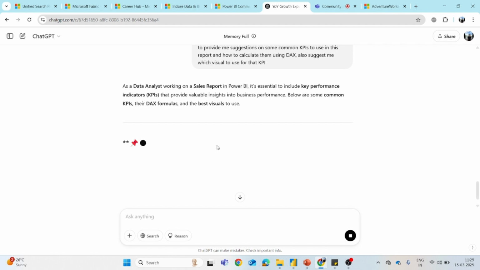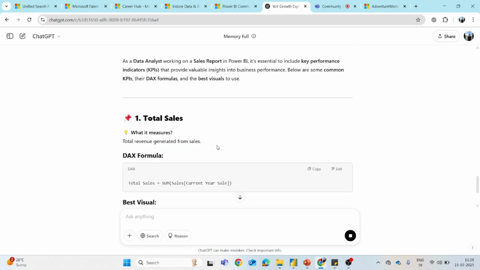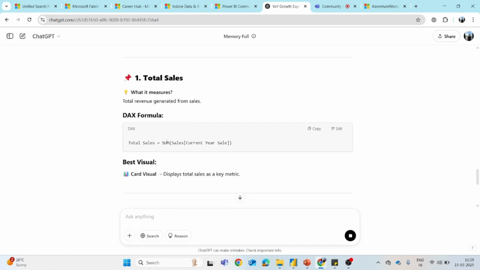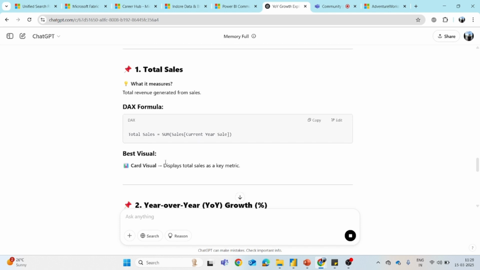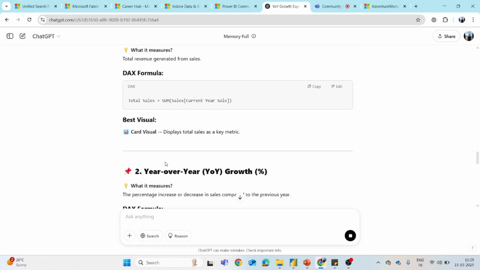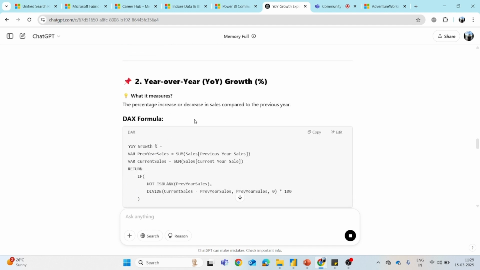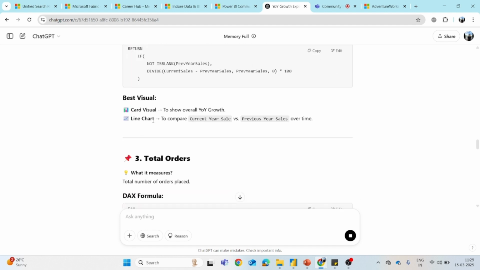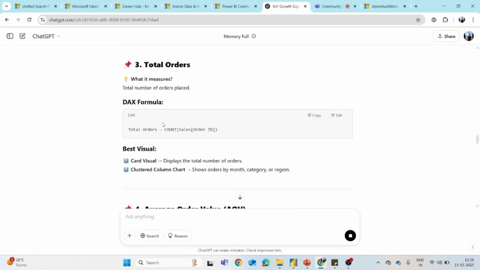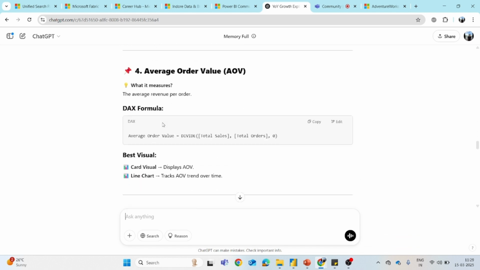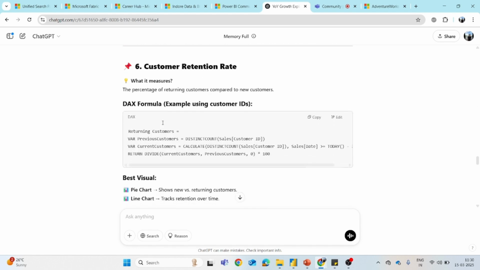you can see a complete list of KPIs along with the DAX formula and the visual, like which visual will be perfectly suited for it. You can see for total sales we have the formula and we have the suggestion for using the card visual. Then for year over year growth, we have the formula, and the suggestion that we can use either a card visual or a line chart. Then for total orders, average order value. So in this way you can generate KPIs.